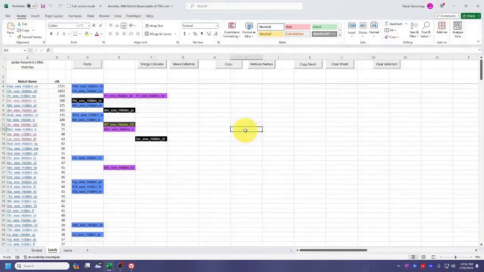I would say use that clear selection button with caution, because if you make too many changes to the sheet, then the macros may no longer work, because they do assume certain arrangements of data within the workbook.